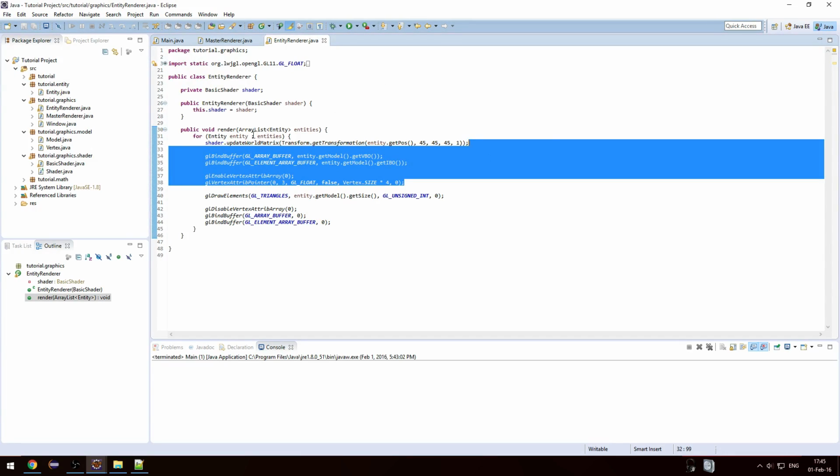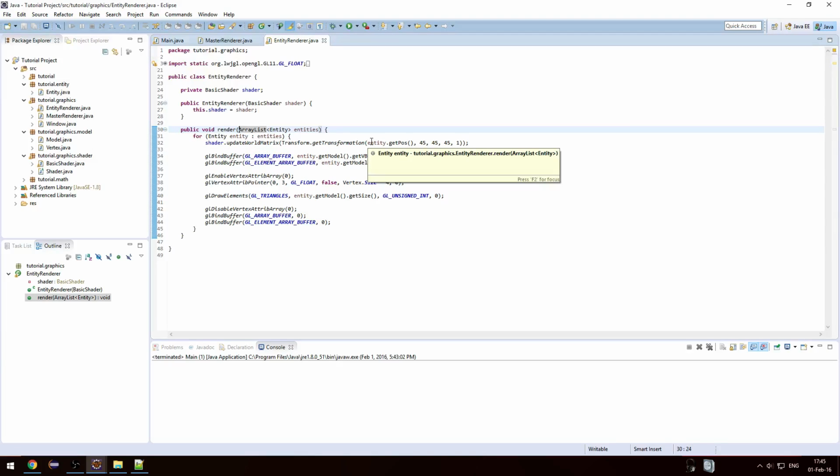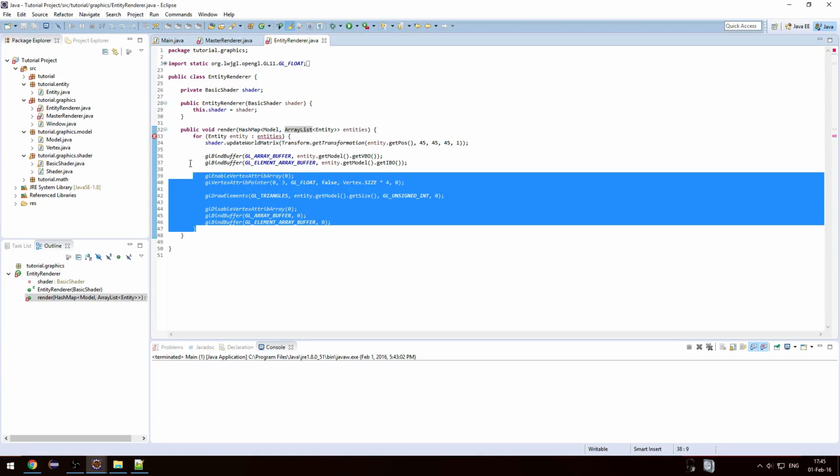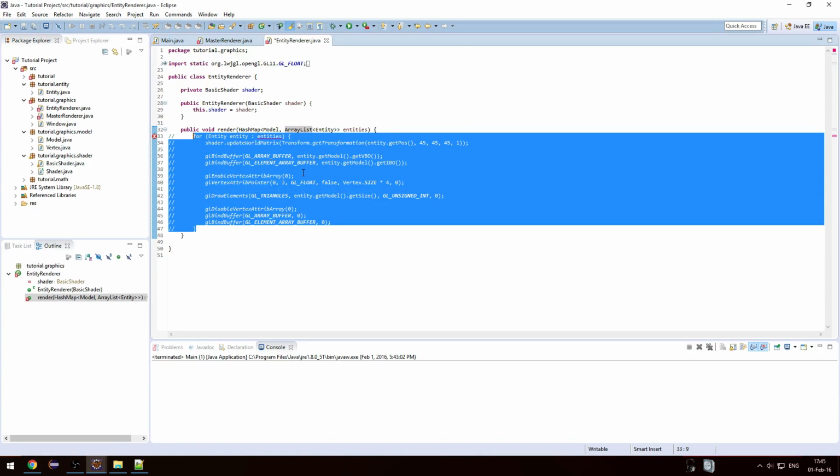So what we're going to do is create a hash map of model, comma, ArrayList entity. Put a space over here, import model, and we'll just comment out this.